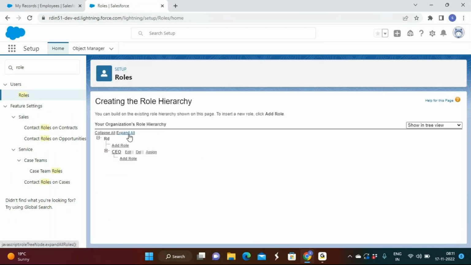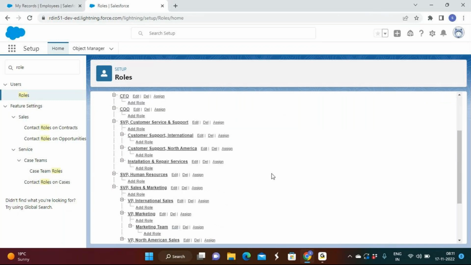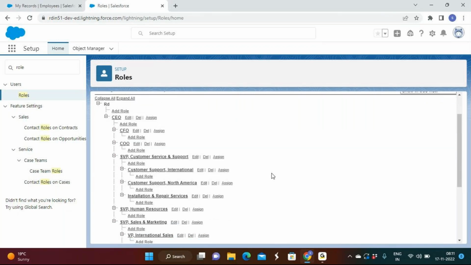Once you come here, expand all so that we can see the complete roles. On the top, the company is there. To the company, the CEO is reporting, to the CEO the CFO is reporting, to the CFO the COO is reporting. Then SVP Customer Service and Support. Under SVP Customer Service and Support, we have Customer Support International, Customer Support North America, Installation and Repair.